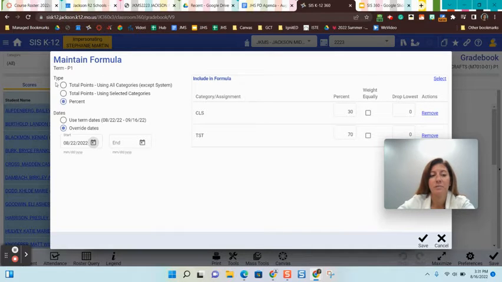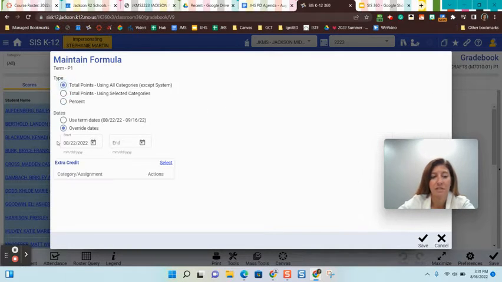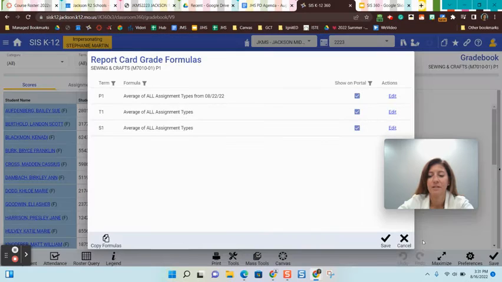I am going to get rid of this because Stephanie actually does total points. So this is all she needs to do: the override start date, and put in the first date of the semester. And I'm going to save that.